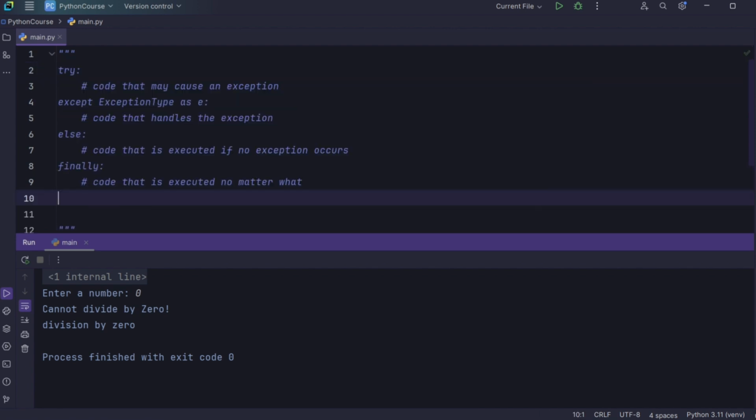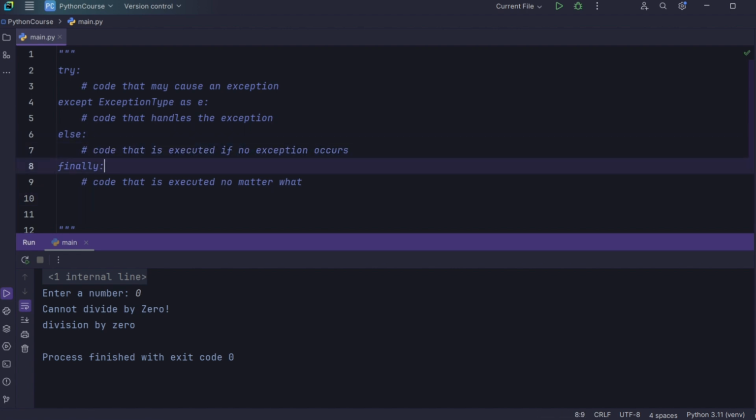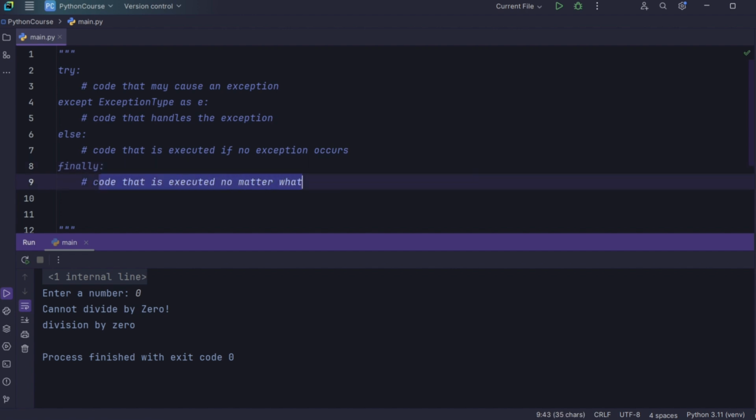You can also use else and finally clauses to execute some code after a try except block. The else clause is executed if no exception occurs in the try clause, and the finally clause is executed no matter what, whether an exception occurs or not. Following is the syntax for using else and finally clauses. So over here, else will execute when there are no exceptions. Finally contains the code that is executed no matter what.